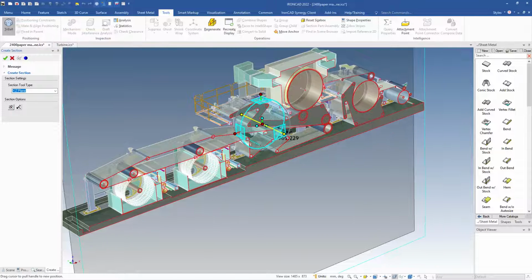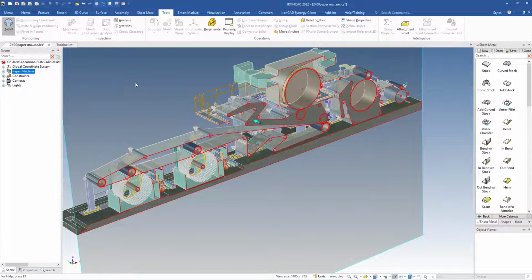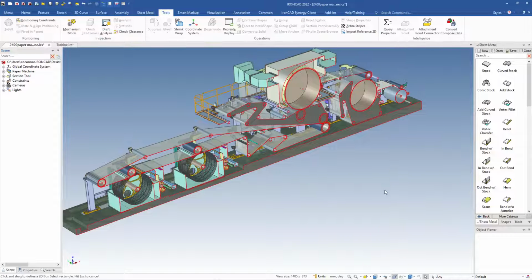As you can see, as we dynamically pull this, we'll get the update, and we can go ahead and apply it. So these improvements go across the board in the 3D section tool, but really ideally targeted for large assemblies.